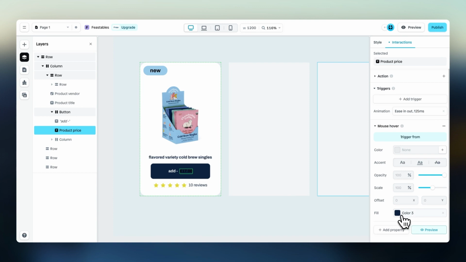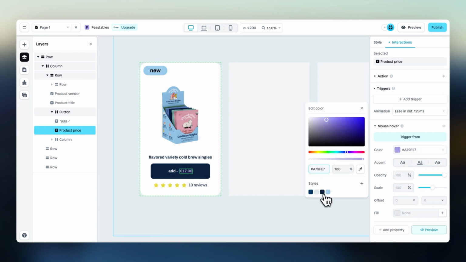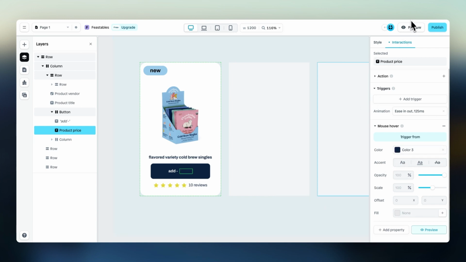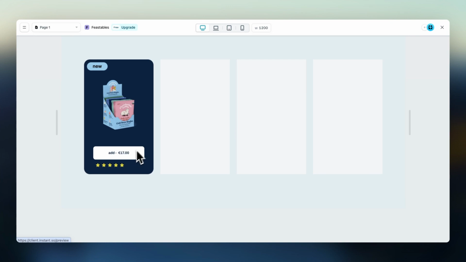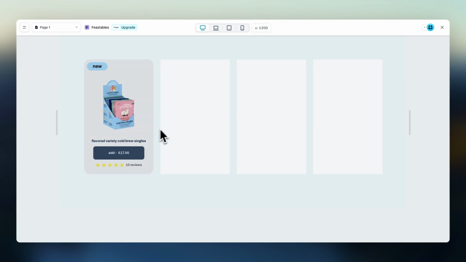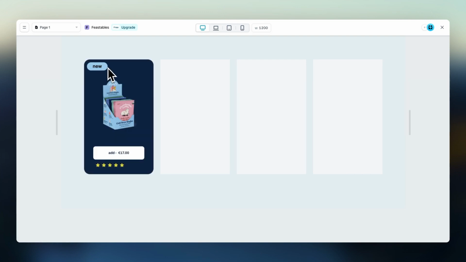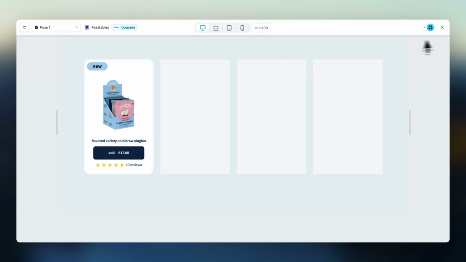It was set to the fill, but we should set it to the color, so it does not change the fill color of this element, but only the color of the text. There we go. Let's preview again and see what happens, and now it's starting to look better. What we need to do is change the color of this review text and the product title, and then add a little border on this element right here.